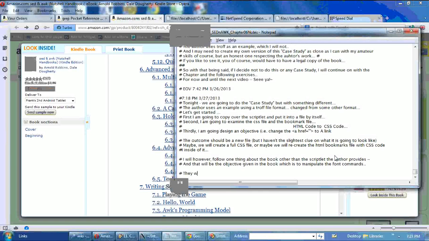So let's get started. The easy stuff first. Copying the scriptlet into a file. Alright, let's take a look at the book real quick.